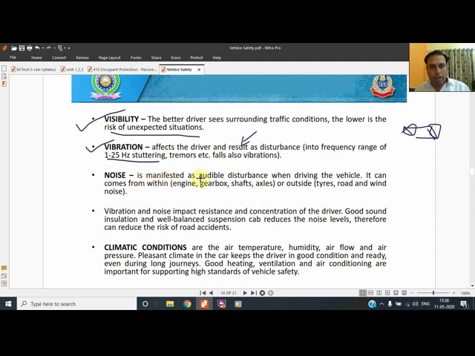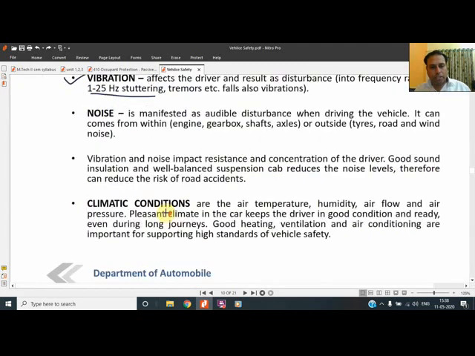Noise is an audible disturbance while driving. It can come from the engine, gearbox. The noise level should also be maintained. Vibration and noise all together impact the resistance and concentration of the driver. Good sound insulation and a well-balanced suspension cab can reduce the risk of road accidents. So the main thing is that distraction should be avoided.